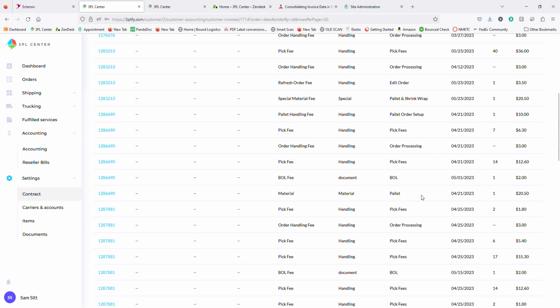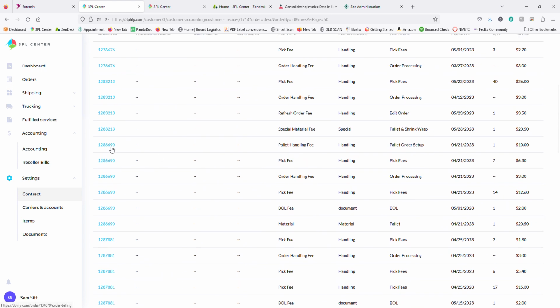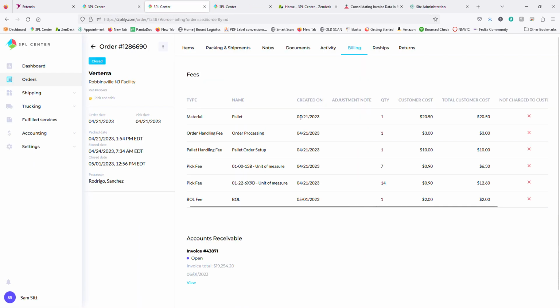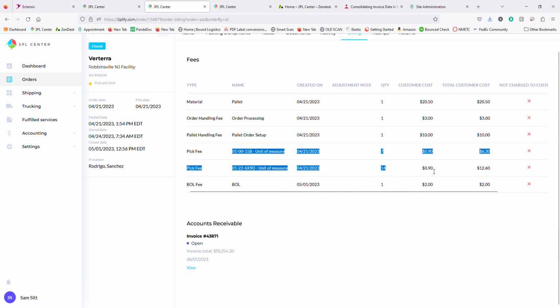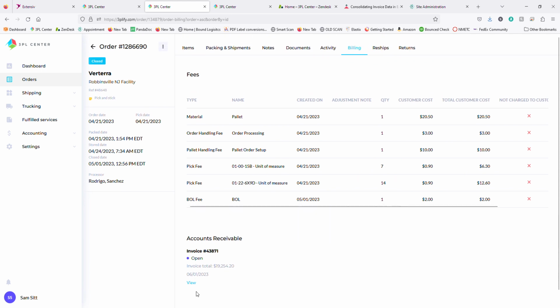Now from here, you're actually able to go in, click the order, and it'll take you right to the billing tab of that order, and you can view all the billing material, the quantities, the totals of everything, what your pick fees were for. So it's 14 pick fees on this SKU, 7 on that item. You'll see the invoice that's associated with that order's activity if an invoice was generated. You can also go through the different tabs on the order screen, which I'll show you really quick.